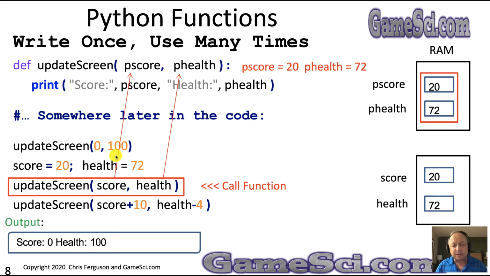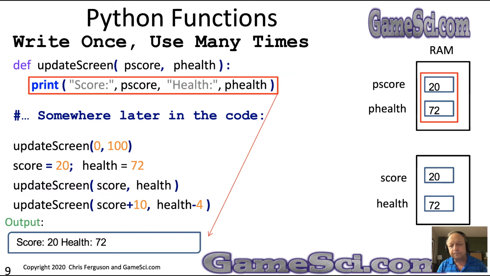But as the game continues, you'll use variables to track score and health, and we want to pass the values in the variables. So the argument ends up being the value of score, which is 20, and the value of health, which is 72. There they are over there. And what happens when you pass the arguments is P score gets set to the value of score, which is 20, and P health gets set to the value of health, which is 72. This assignment here is automatic. You don't do this. Python does it for you when the function is called.